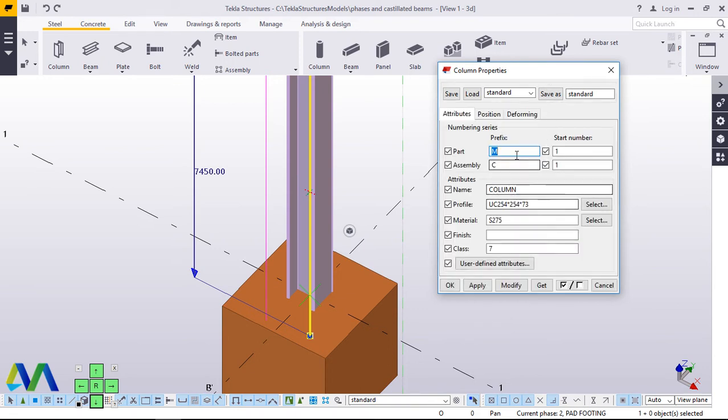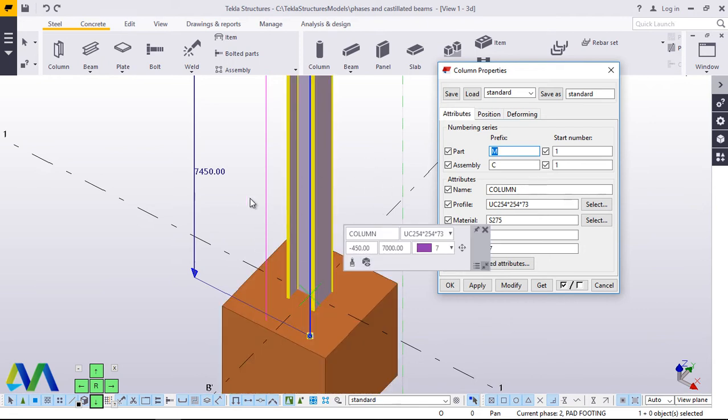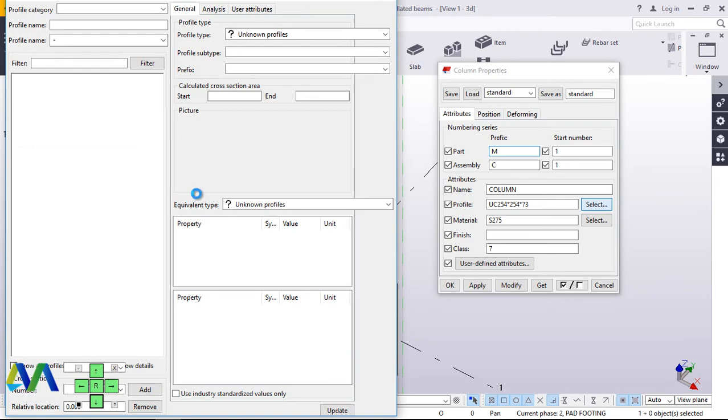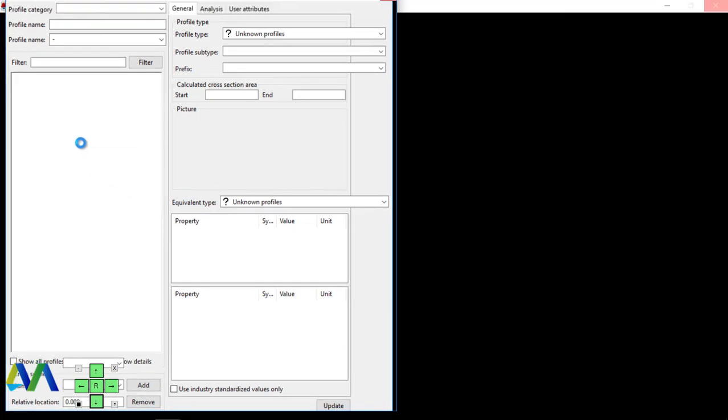Now having double clicked on this column, and these column properties have come up, I want to change the size of this column and its orientation. I mean the rotation of this beam to the direction of my preference. Now I'll come to profile and the attributes under column properties. I'll click that. Under this, my preferred column size is this. It's still loading.